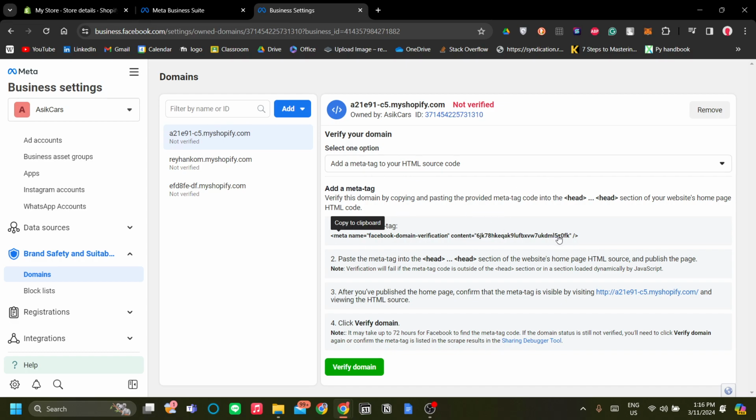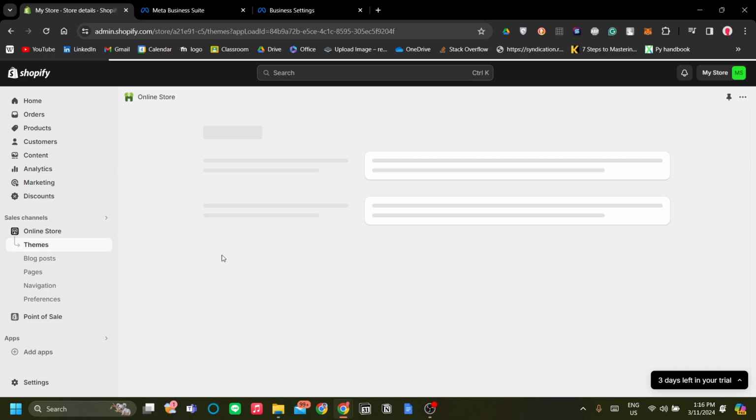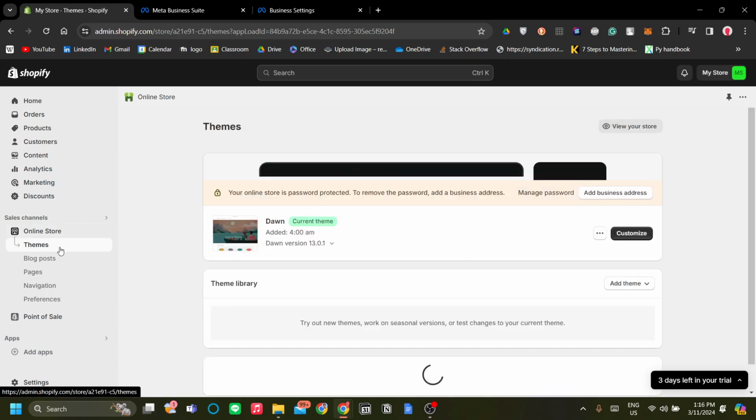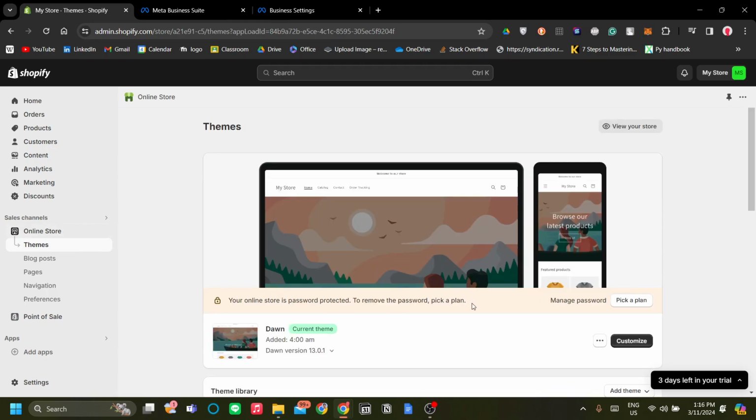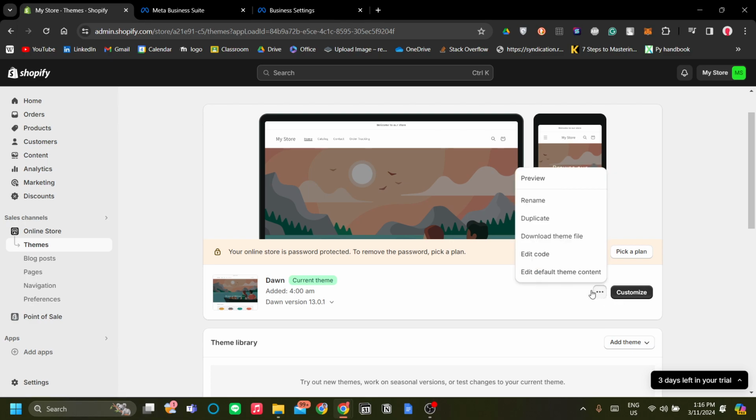Once we've clicked add, we need to add a meta tag. So this meta tag right here, just click it until it says copied. There you go, copied to clipboard. And let's head over to our Shopify store dashboard. Okay, go to online store and themes. We will edit the theme.liquid, because that is where we put the meta tag. Next to customize, there's this three-dot button. Just go ahead and click it and click edit code.